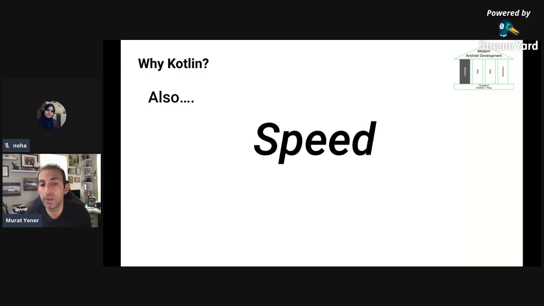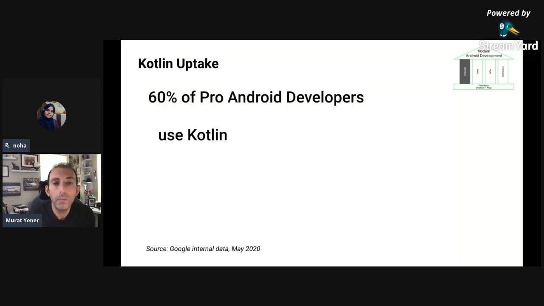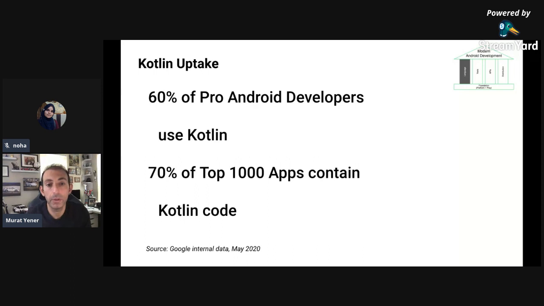Flow is supporting streaming values back from coroutines. Extension functions, again, is a great feature which evolves your libraries and APIs to add new features and provide new capabilities to your users. And if you take a look at some numbers, developers actually seem to really like it. 60% of professional Android developers use Kotlin, and 70% of top 1,000 apps contain Kotlin code.